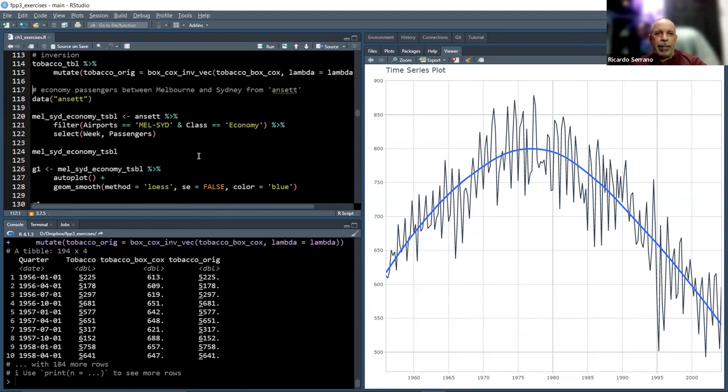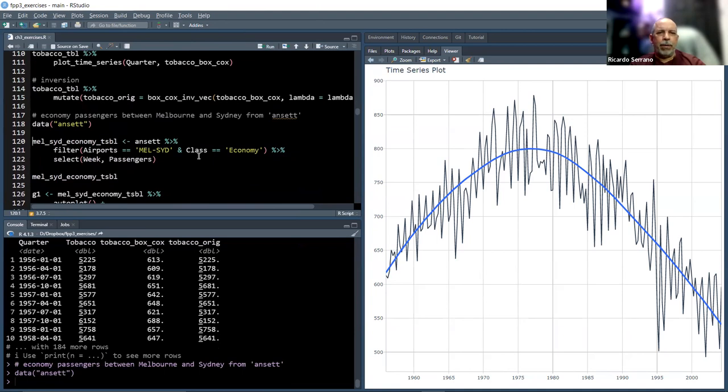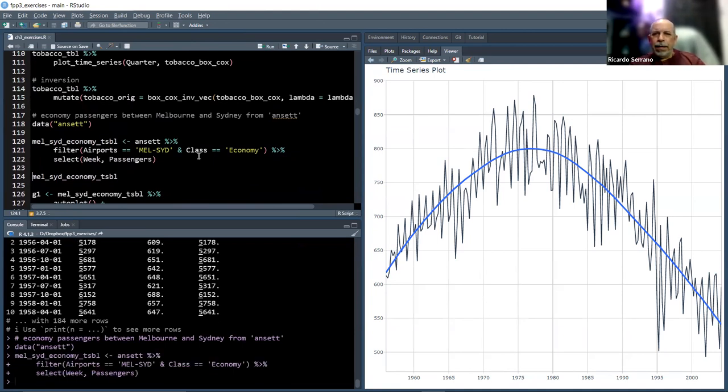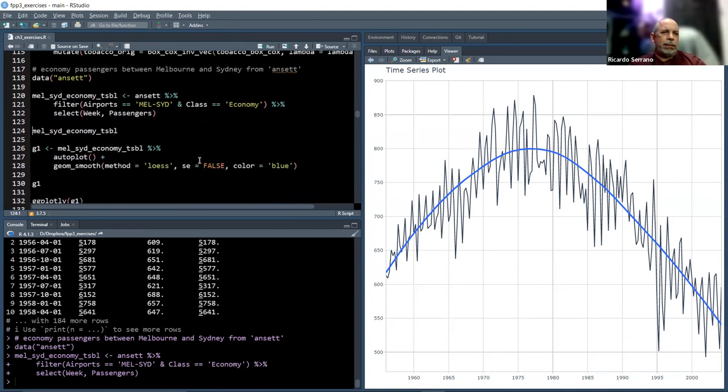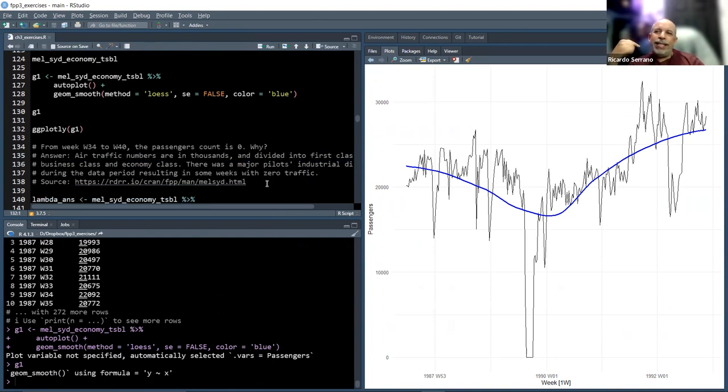In chapter 4, it's about what is called the ANSET data set, the passengers traffic between different cities in Australia. One of the things that you have to be aware is that there's a dip in that data set. Okay, I'm going to show it right now. Okay, let me see. Okay, here we go. Okay, there's a dip in a certain period of weeks, because this is a time interval by weeks. So there's a dip there. And when you look at the definition of that data set, what it says is that that dip is caused because there was a pilot strike at that time.